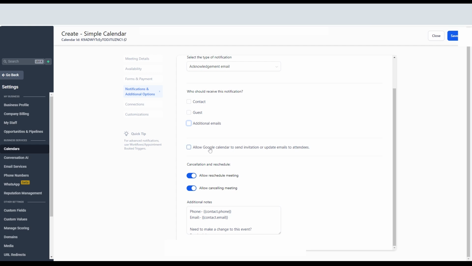Allow Google Calendar to send invitations or update email sequences. Some people like this on, some people don't. If you have this on, then it will send them an email with a link that can automatically add to their calendar. If you don't, then they don't get that. And some of the people that book like to have that, where they can just auto put it into their calendar.